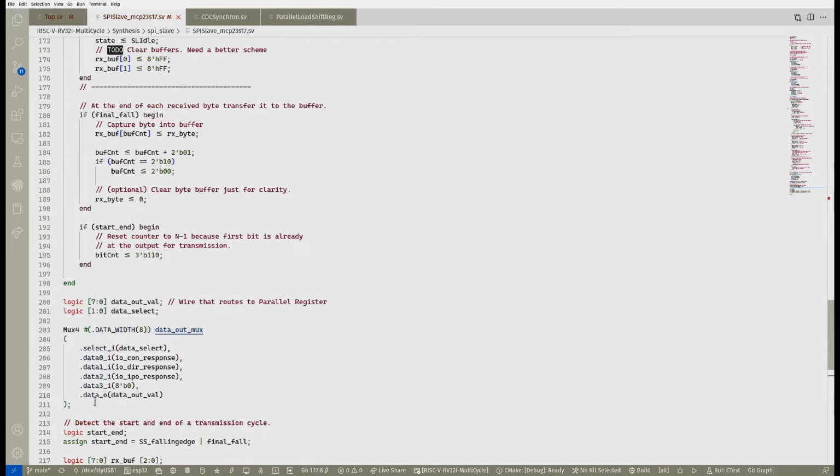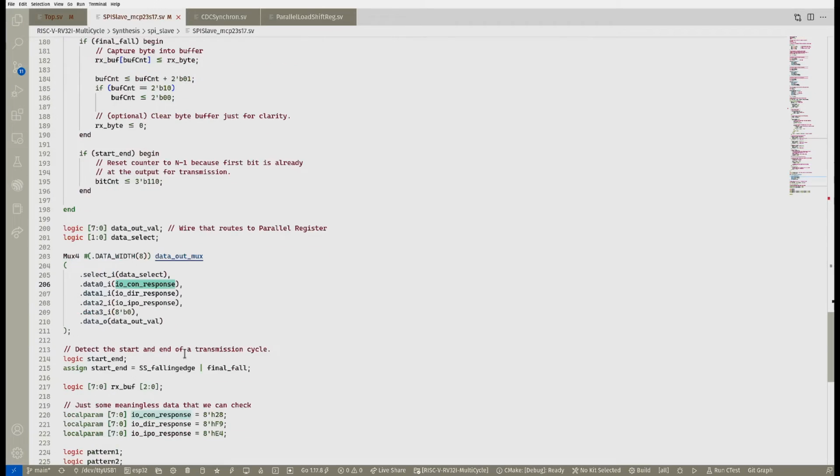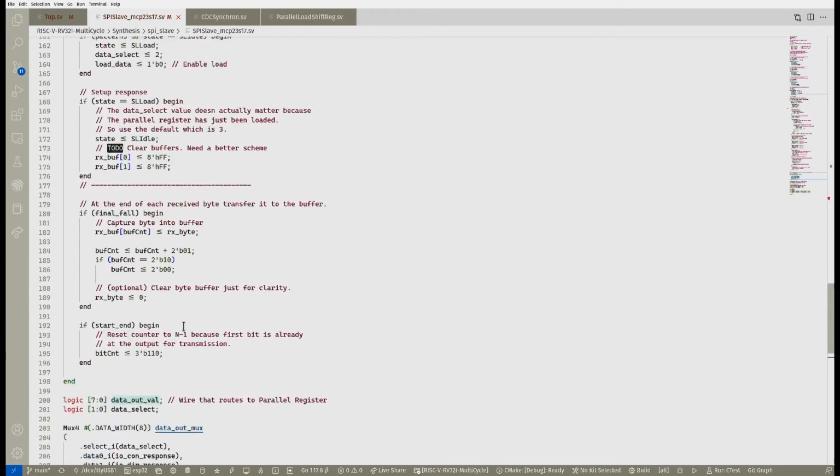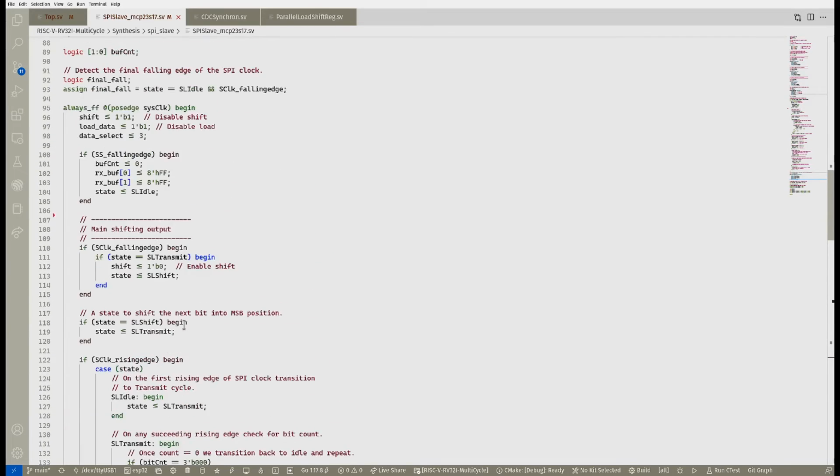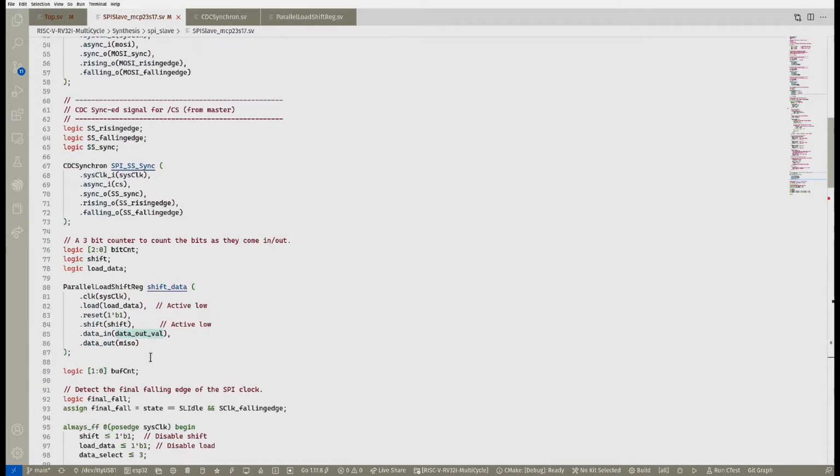We do have one more module in here, and that's our 8 input multiplexer. And that allows us to route one of the responses back to data out. If we come up here to data out, you'll see that it's been attached to our parallel load shift register. And that's the slave module.